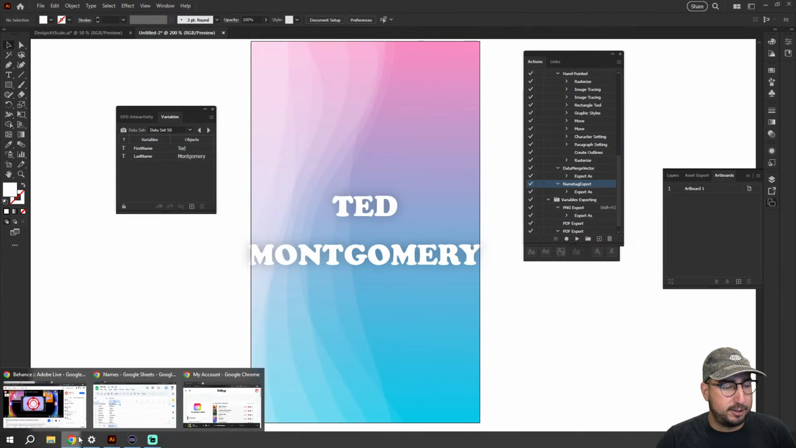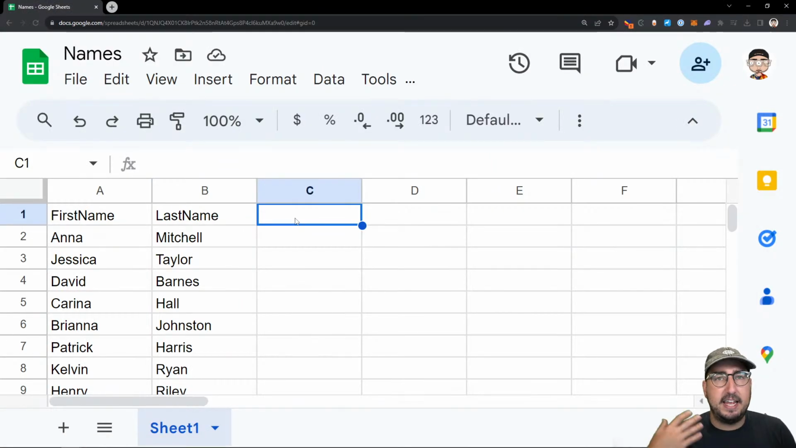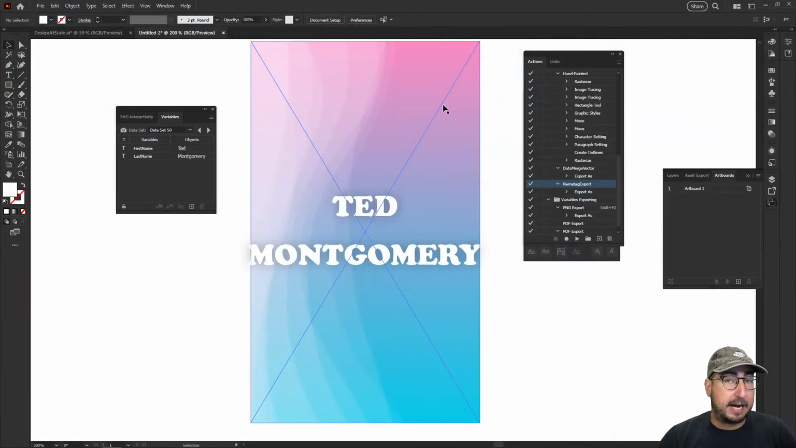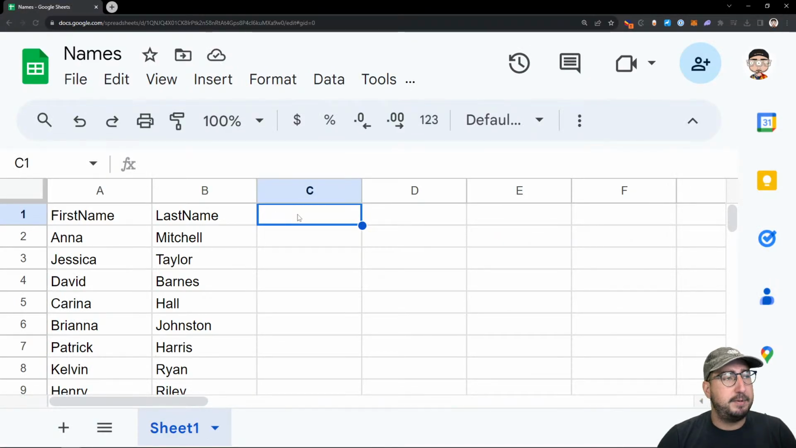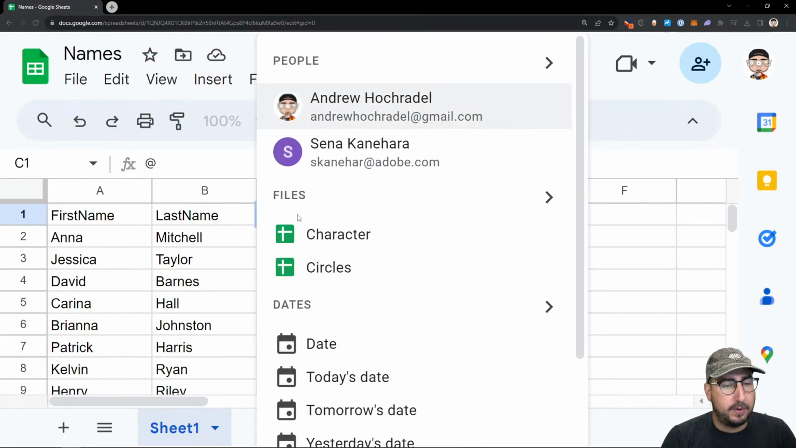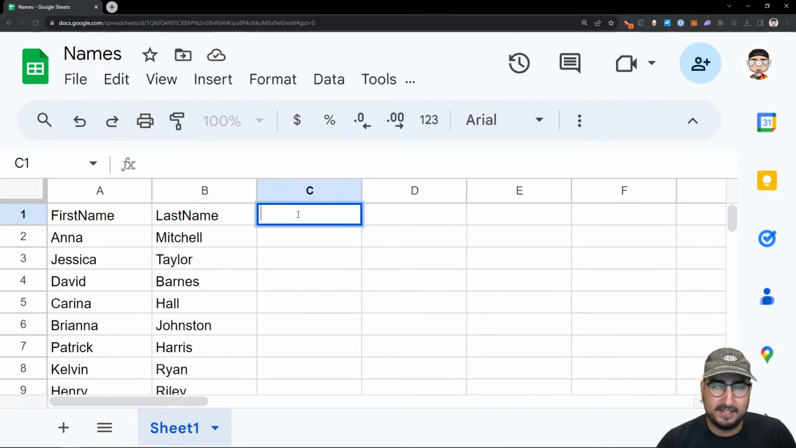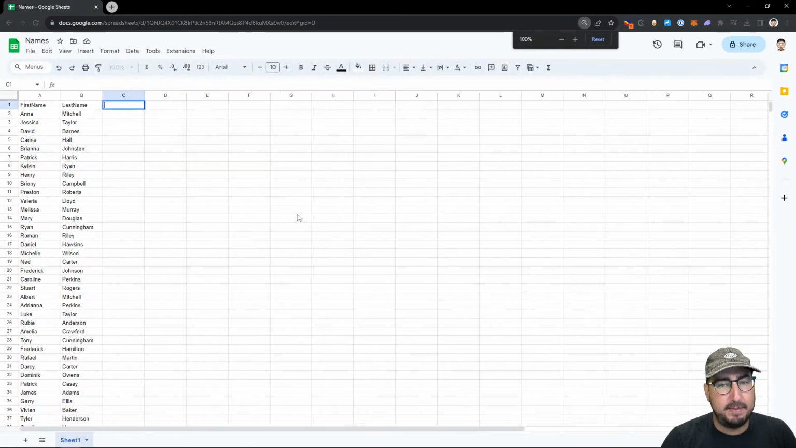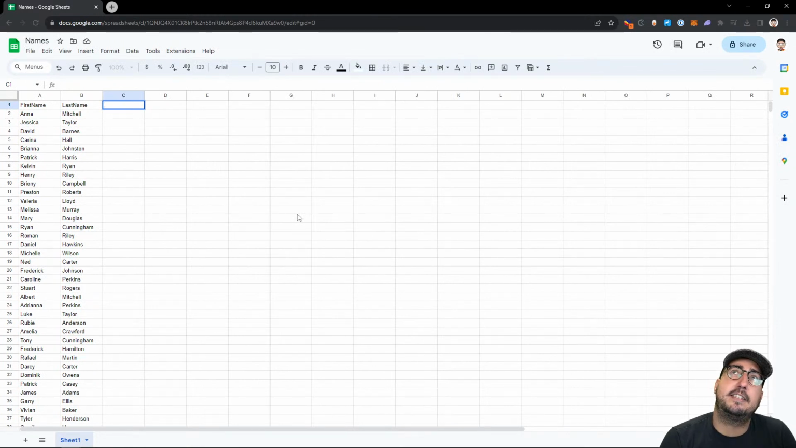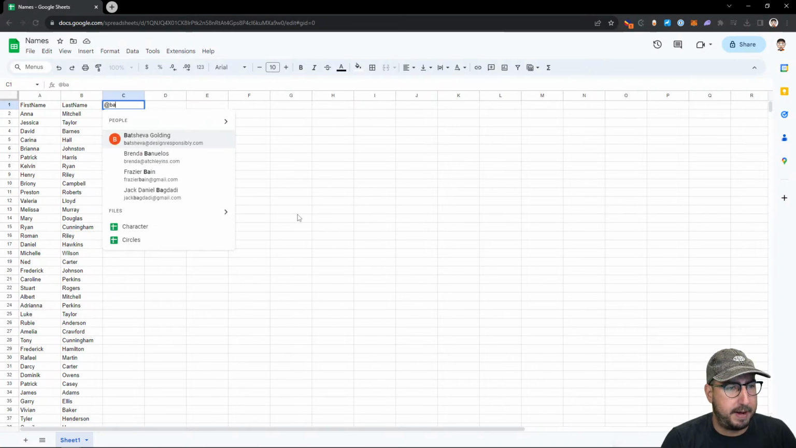We're going to come back into our spreadsheet here, and we need to add a new box of puzzle pieces. We see in our Illustrator file that this background right here is an image, and that is a placeholder. We need some puzzle pieces to put into that placeholder. I'm just going to type in @ and name this @background.